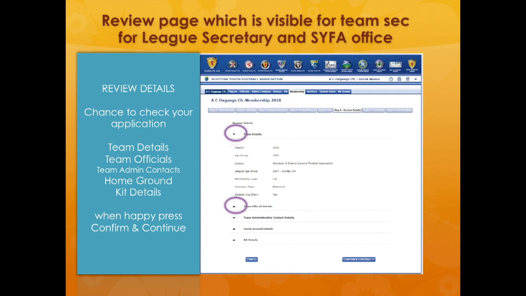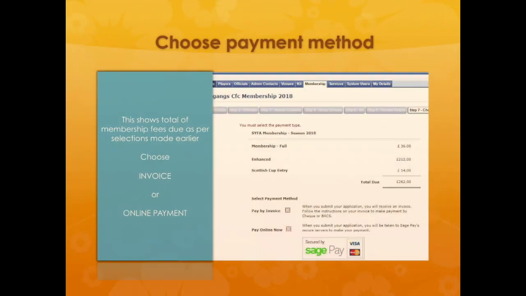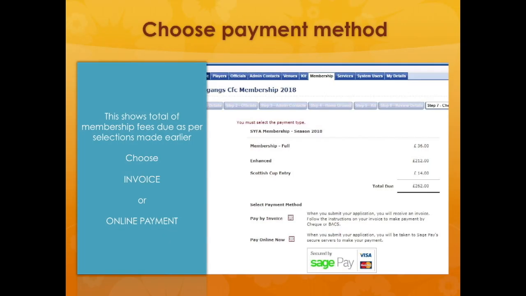So you've checked the details, you can check the officials' details, ground, everything is correct, and then you click confirm and continue. And this will bring you to the checkout, and in the checkout it shows you the costs that you have to pay. So your membership is £36, your insurance is either 37 or 212, and Scottish Cup entry is only for 11-a-side teams. You then select the payment method.